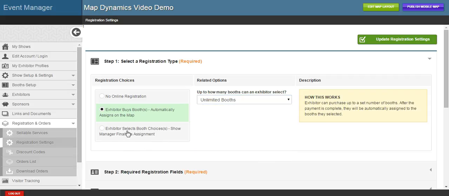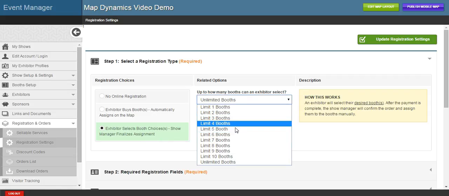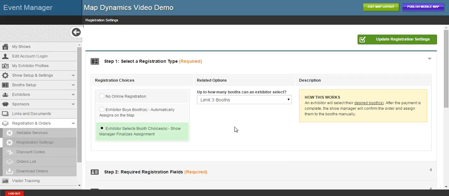Option 2, "Exhibitor selects booth choices, show manager finalizes assignment." That means they log on, look at the map, and select several choices for the booth. They say, "I really want to be on this row," so they select some booths on this row, and then you as the show manager assign them their final booth. You choose how many booths you want them to choose as choices. Let's say I want them to pick 3. They'll pick 3 and pay, and then you will get an email and assign them to the final booth that you want them to be in.